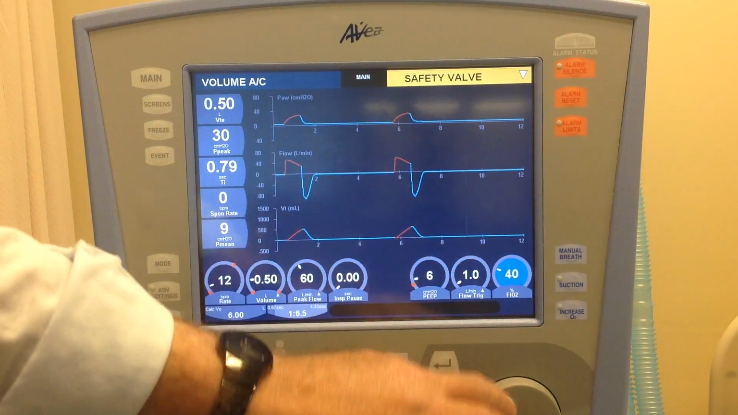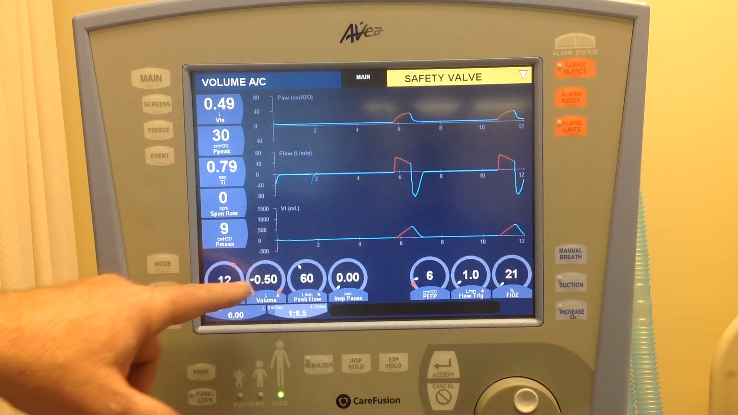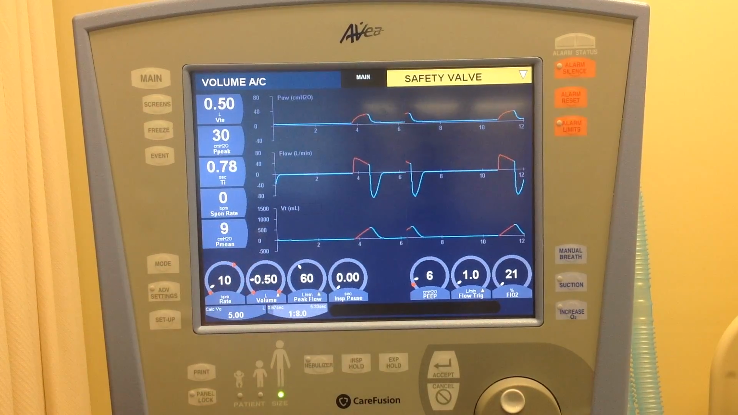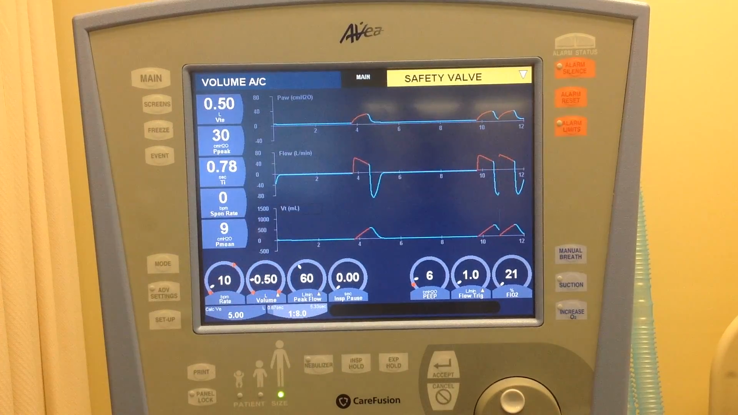I'm going to take our FiO2 down to 21. Volume's 500, rate automatic set is 12, take that down to 10. See, this one you set liters per minute, peak flow. So right now at 60 liters per minute and a 500 cc tidal volume, my I time is 0.5 seconds. 60 liters per minute is 1 liter per second, 1000 cc's per second. If we're giving 500 cc's or half a liter, that is half a second I time.